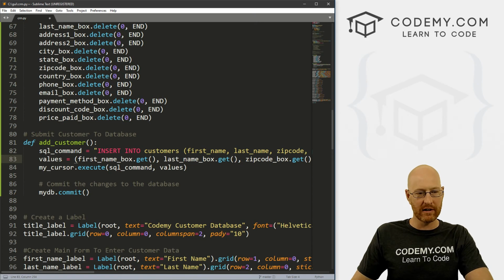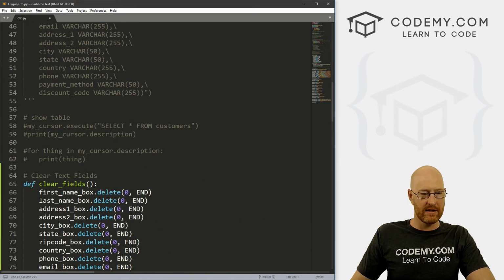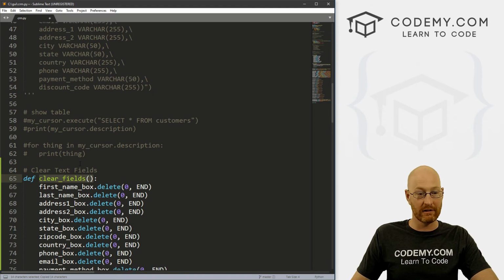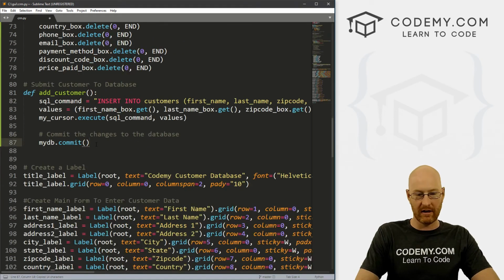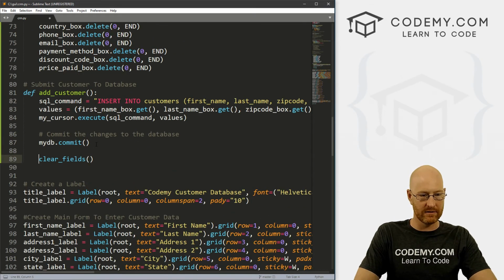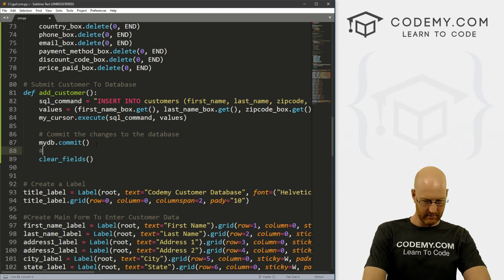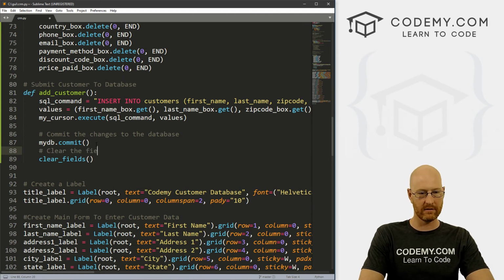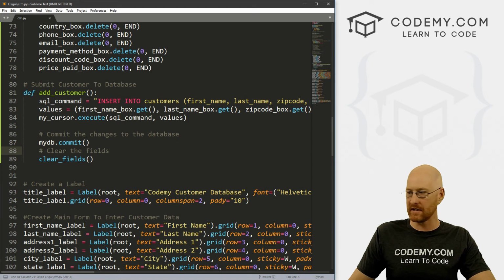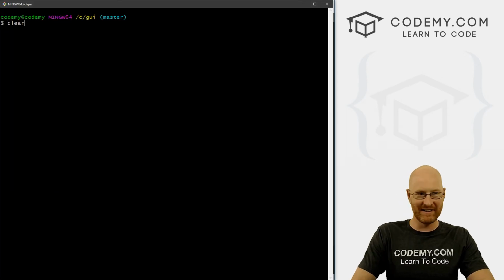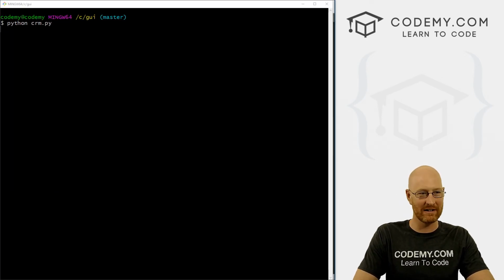Now, the last thing we want to do is just run this function. So after we click the box to enter the stuff, we want to clear all the boxes. So just below here, I'll just clear the fields. And let's go clear the fields. All right, so save this. All right, let's give this a run. Almost certainly I created an error. Oh, so far, so good.